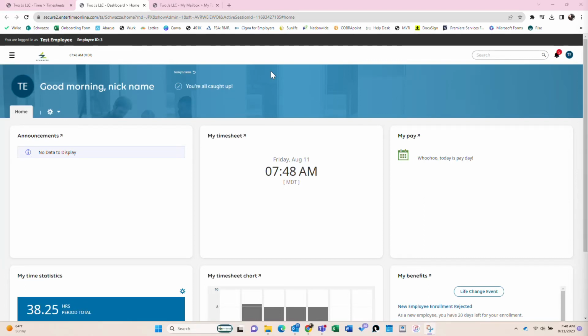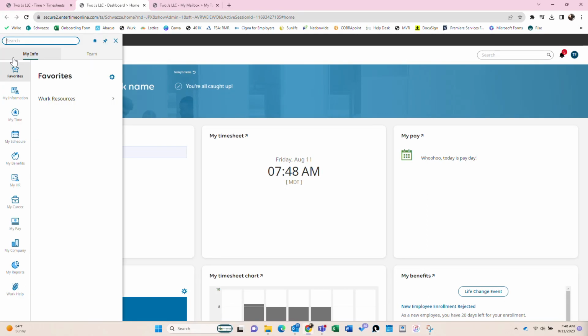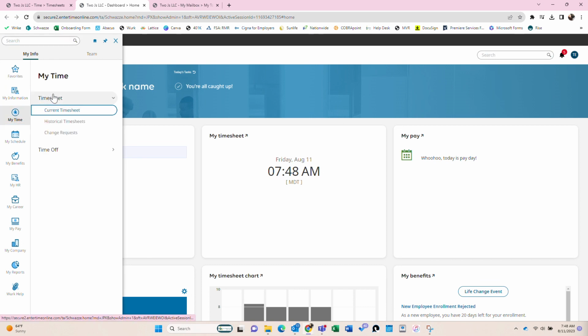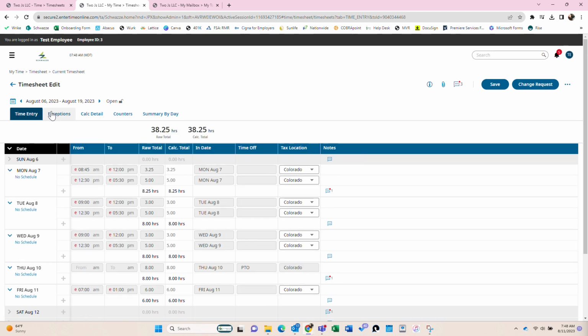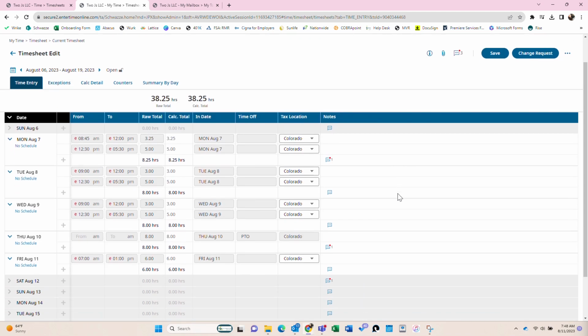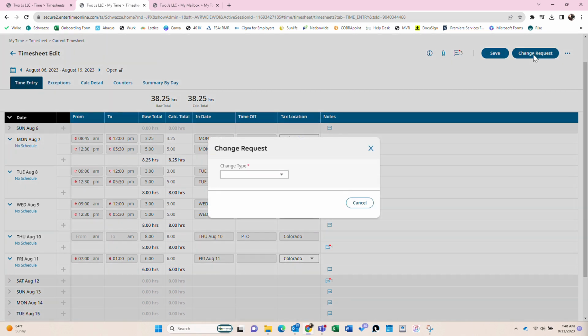We're going to start by clicking the hamburger menu, My Time, Timesheet, Current Timesheet. You can make the request by clicking the Change Request button on the top right of the current timesheet.